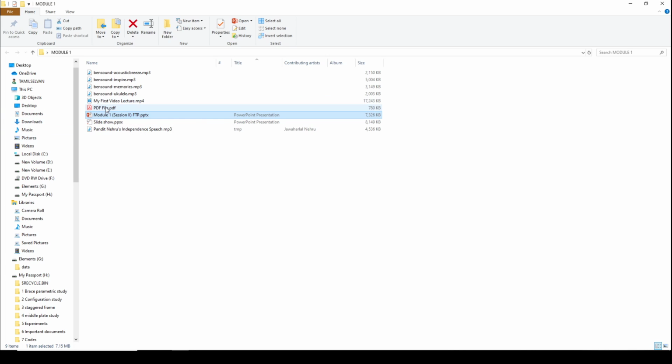Now you look at the PDF file. So it has compressed and it has become shorter in size because your PDF file will not have any audio or video that you have incorporated. So that is the reason why the size of this PDF file is less as compared to the normal presentation.